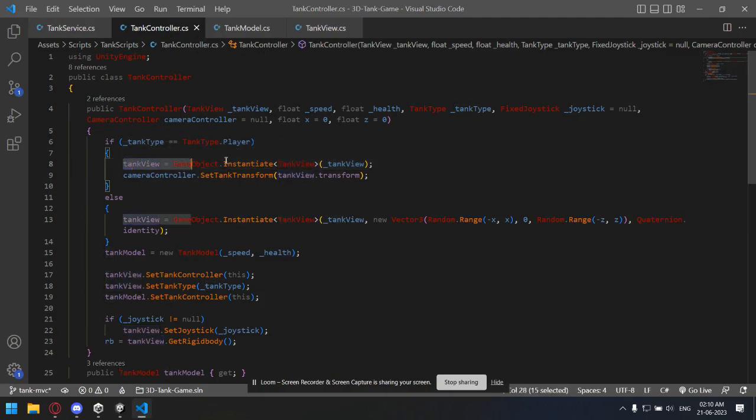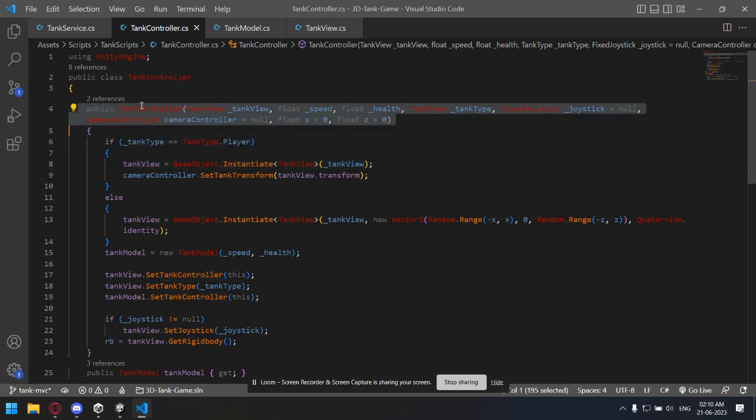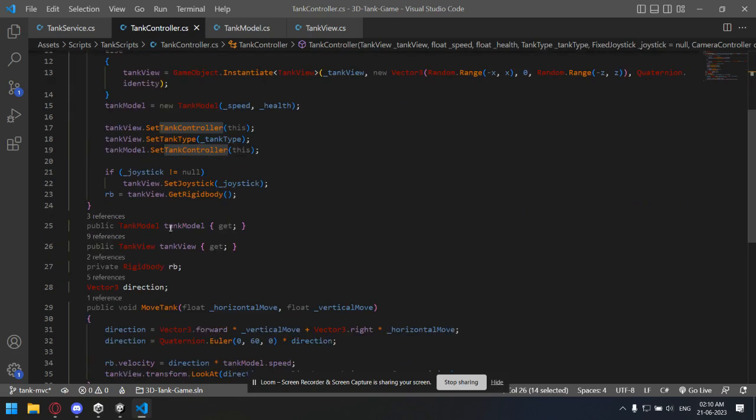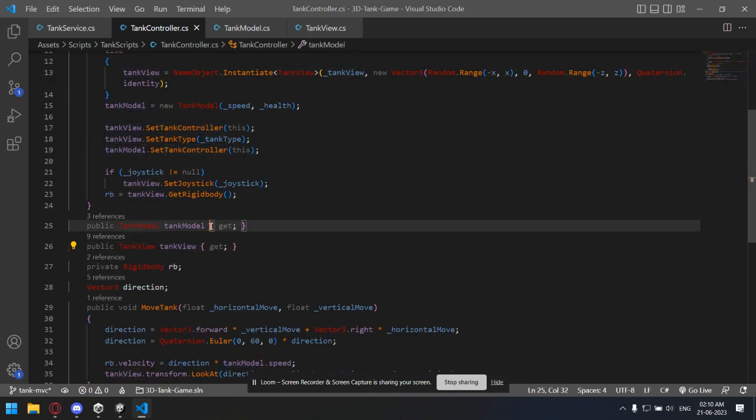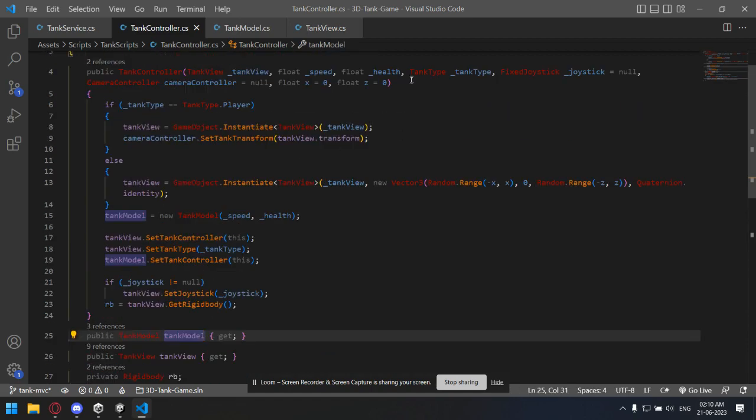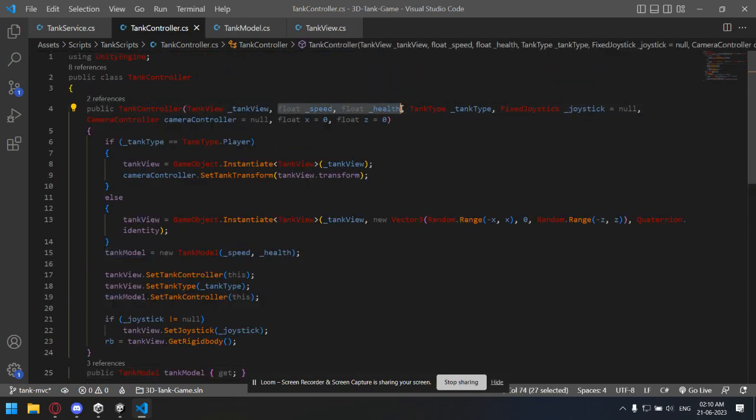the tank view, right, and get the reference to it. So the tank controller must create two things, the tank model and tank view. The tank model, it will create using the data that I have provided in the parameters, right? So that's what I have done here. Here: tank model equals new tank model (speed, health).